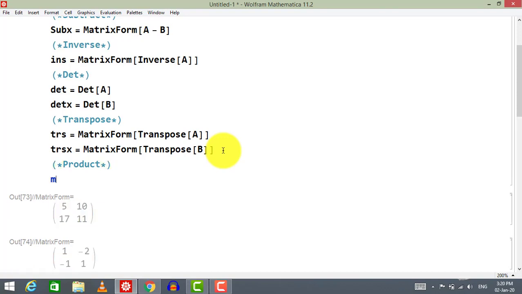Now we will multiply matrix A and B to get the product. Okay, just give its name for the output and just MatrixForm and A.B.